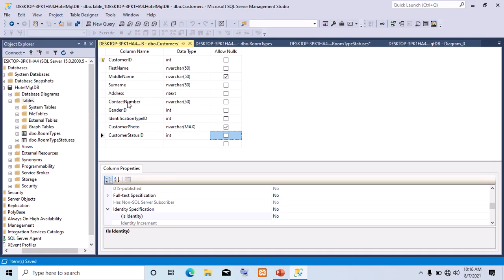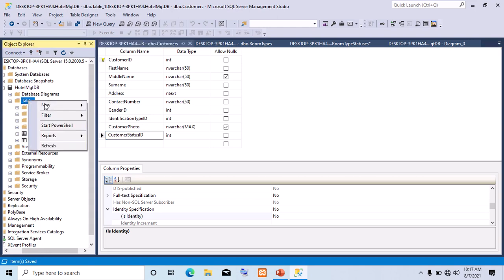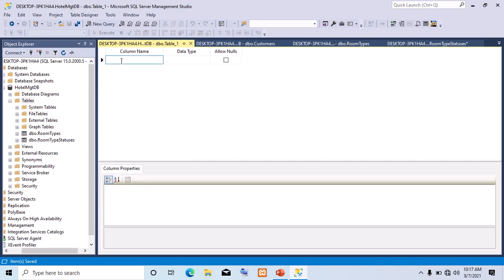Now, looking at this table, how many tables do you think we are going to create to do relationships? 3. Because of gender ID, identification type ID, customer status ID that are not primary key, but I have put ID by their side. Okay? So let's create the gender table first. Right click, new, table. We have the first column, gender ID.